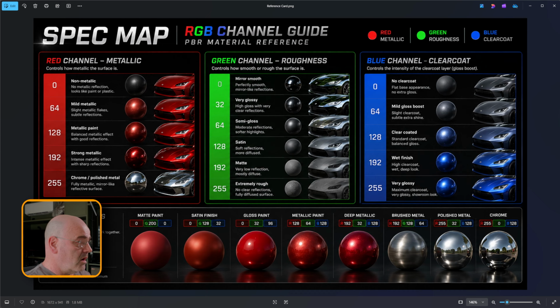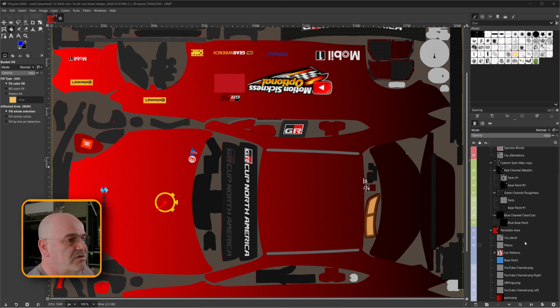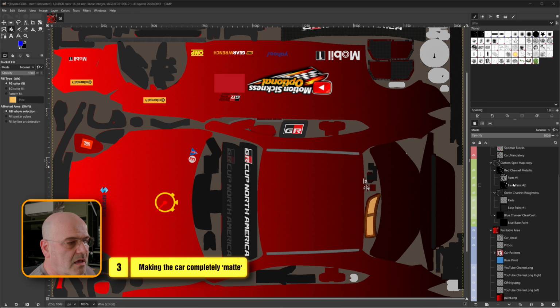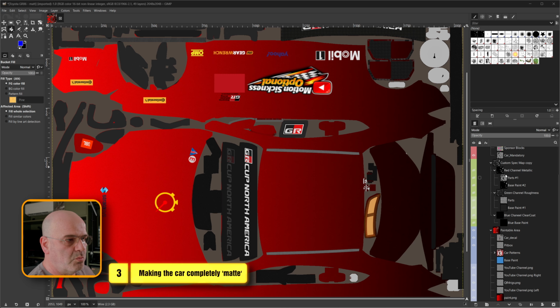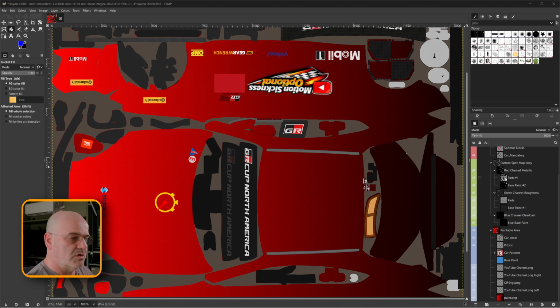Let's make our car completely matte. Instead of creating, like I did before, with the mode multiply, a layer which was completely red, which was completely green, and then use a gray scale to make sure that the base paint is adding that towards the complete custom spec map, we do it differently. I'm going to paint this base paint with as black as possible green, if that makes sense.